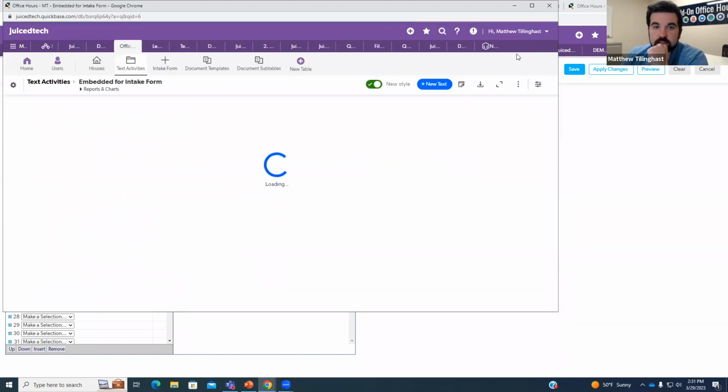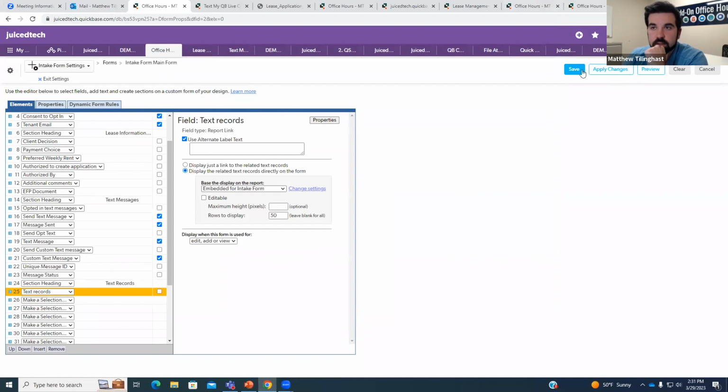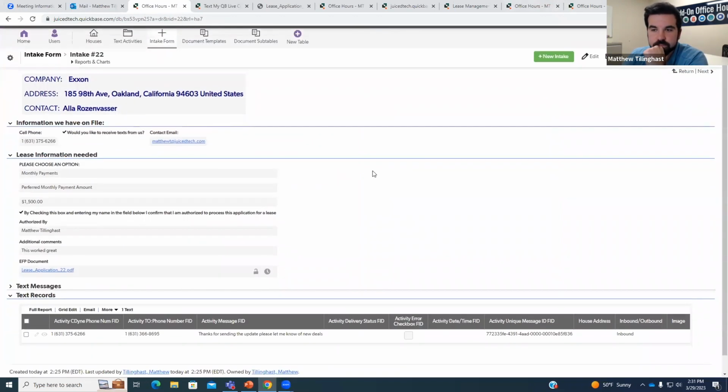Now, if I save this and close this out, it's only going to show me the inbound records now. Of course you can do that for any field. I just decided to do inbound/outbound because that's a yes or no. If you wanted only the ones where the activity message field includes "update," you could have that as well.